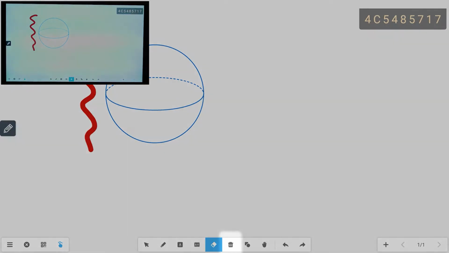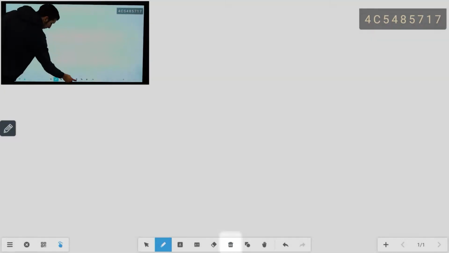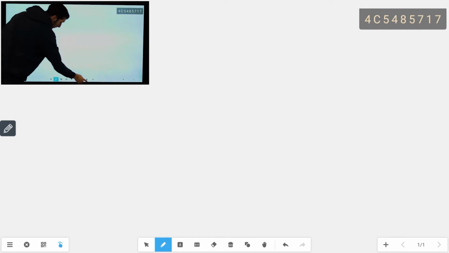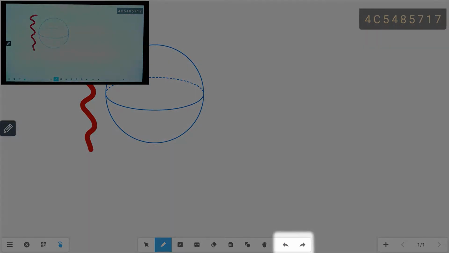Finally, we have the dustbin tool. This will erase everything on the current screen and allow you to quickly start a new drawing sheet. Of course, if you make a mistake at any time or wish to return to what you had before, there are of course undo arrows next to the move tool over here.